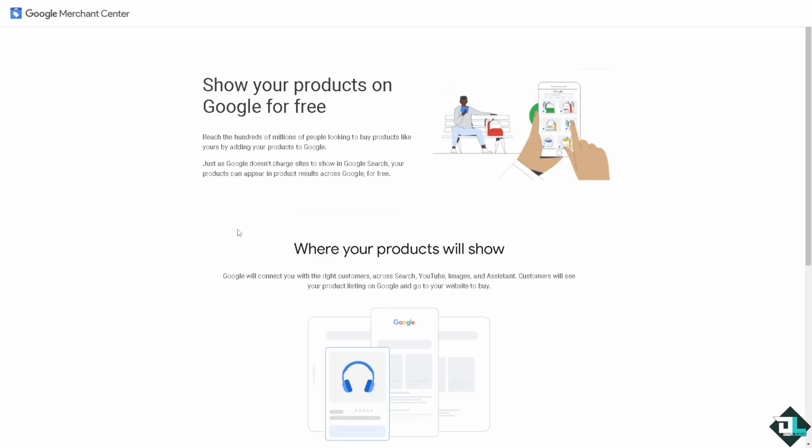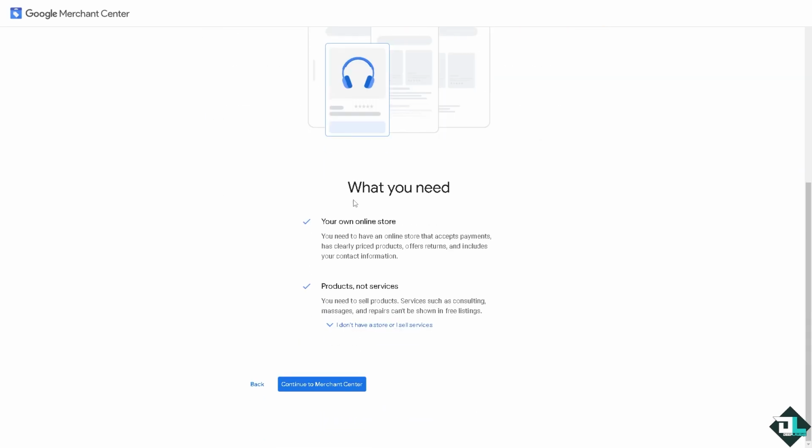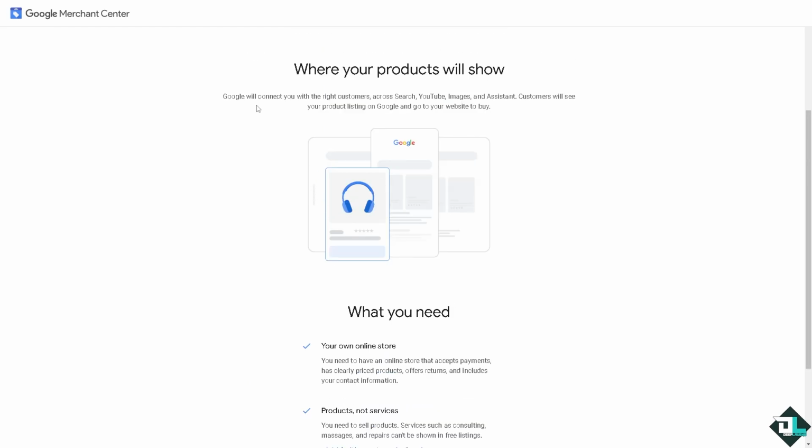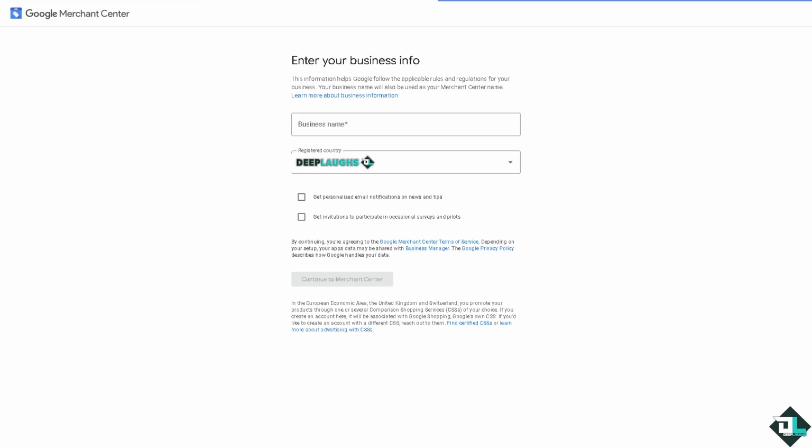All right. Now, you need to understand that you need to show your products in Google for free and where your products will show. All right. You just have to make sure that you read and understand all the information before you hit the continue button. Now, in this case, all you have to do is enter your business information. For example, I'm going to be using gplafs. You can get personalized email notifications on news and tips or get invitations to participate in occasional surveys and pilots. And from here, all you have to do is continue to Merchant Center.